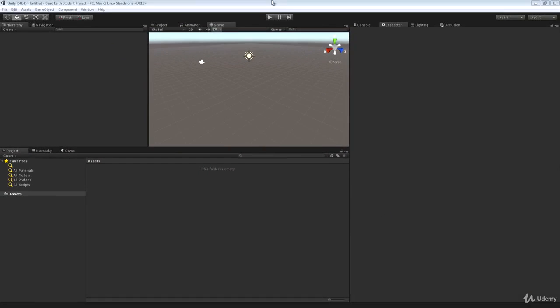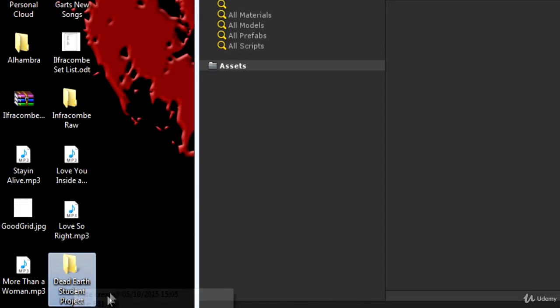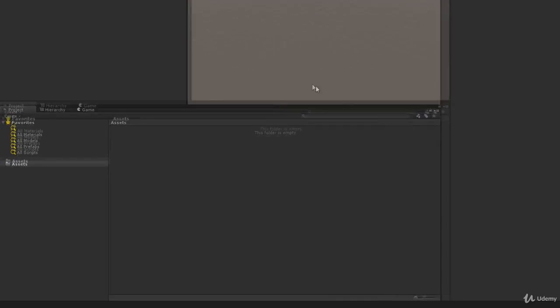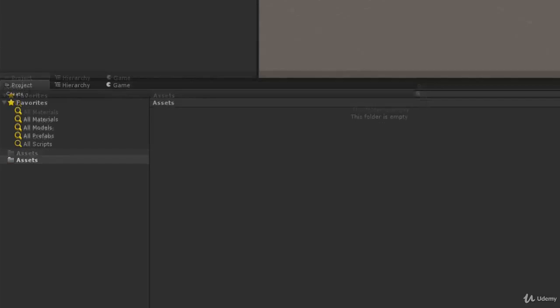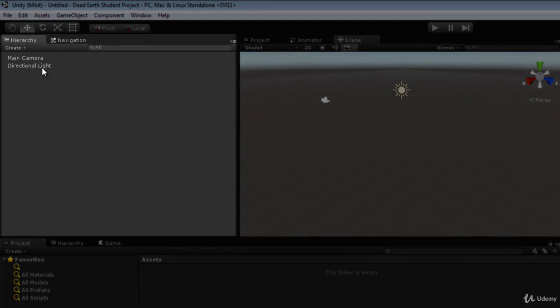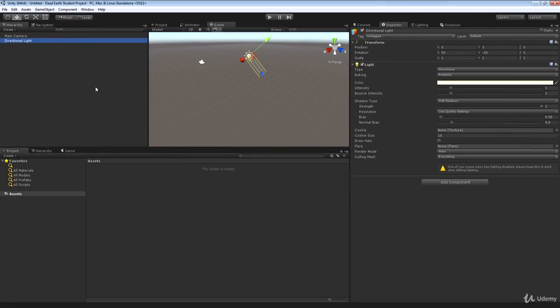So here I am in the new Unity project. If I just check my desktop, you can see there I now have the Dead Earth Student Project folder on my desktop, and we've got pretty much what you would expect to see. We have the project window, and in the assets folder you can see it's completely empty. No assets have been added to our project, and we also by default have this empty scene created for us. Well, I say it's empty, it's not actually empty. It's got a camera and it's got a directional light. Those are the two default objects that Unity puts in that empty scene for us.